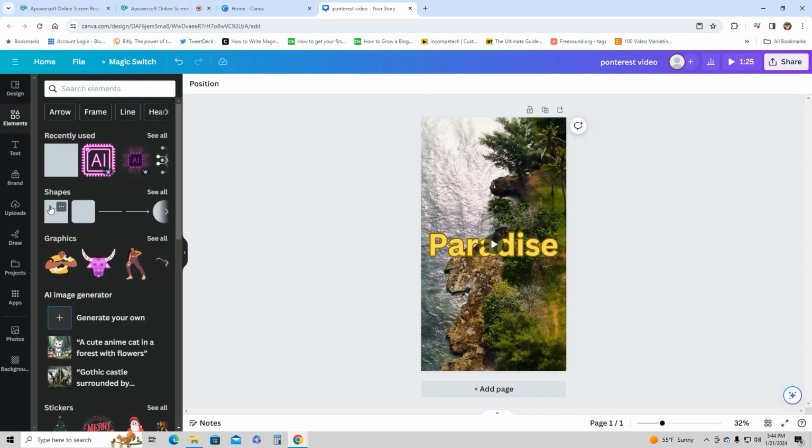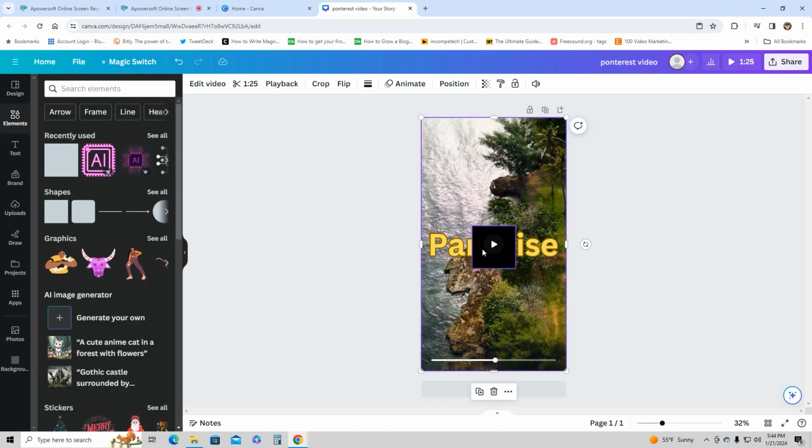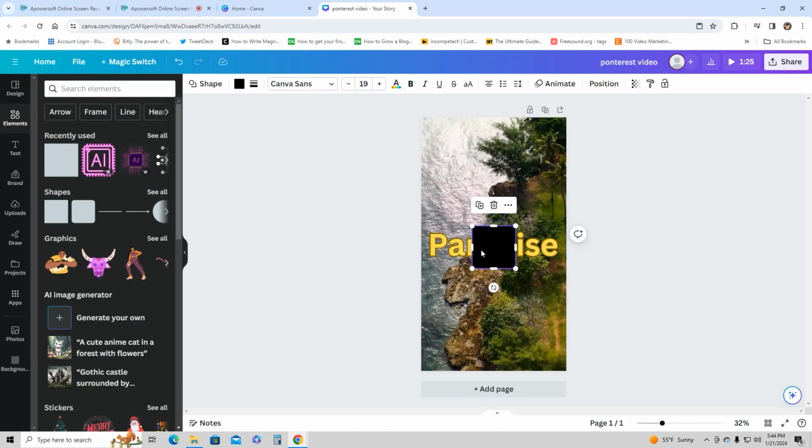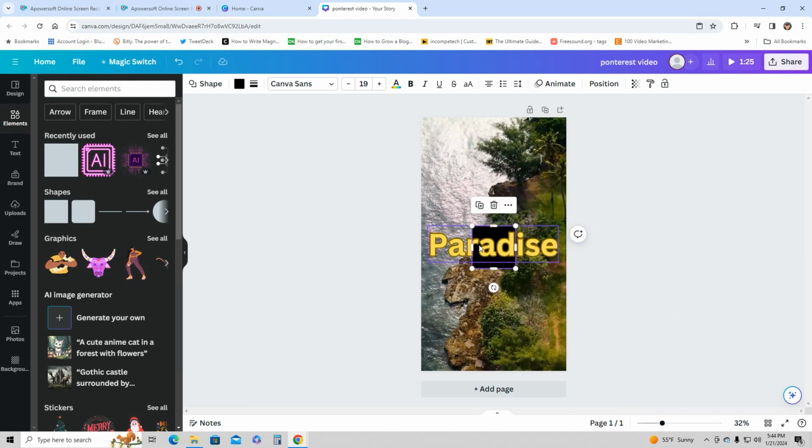So you have the option of clicking on shapes here, like so. You click on it and a shape will appear. You can change the color here if you want. I'm going to change it to black, and then you can click layer here, send backwards, and then it goes behind the text. Then I'm just going to send it like this.